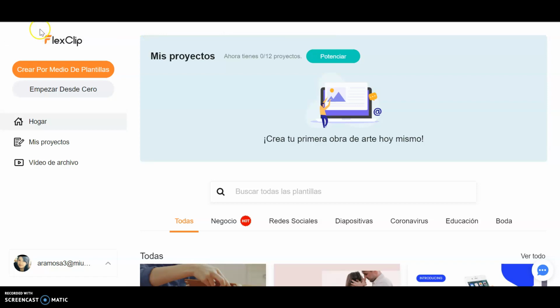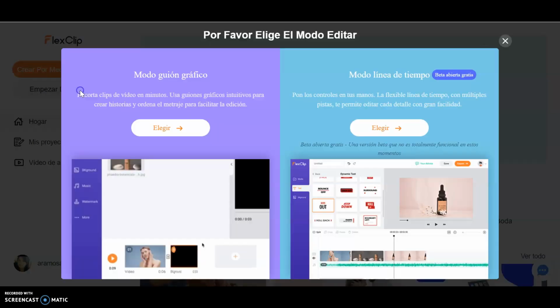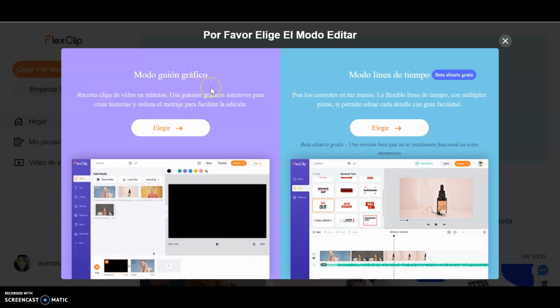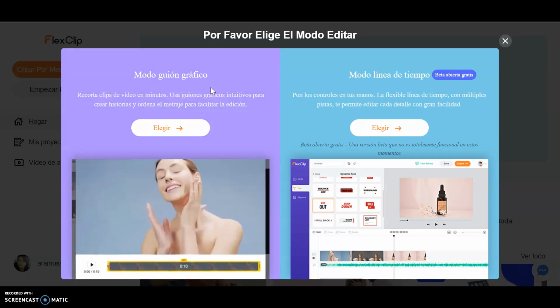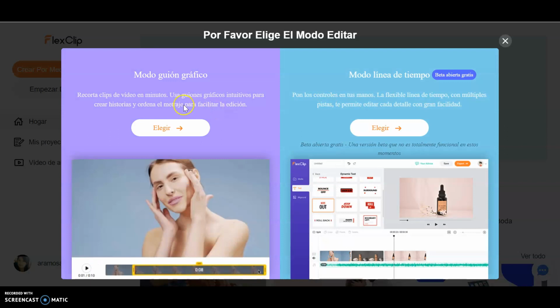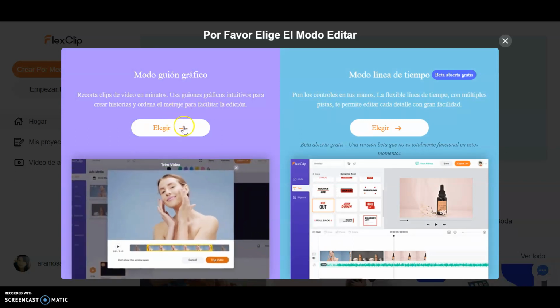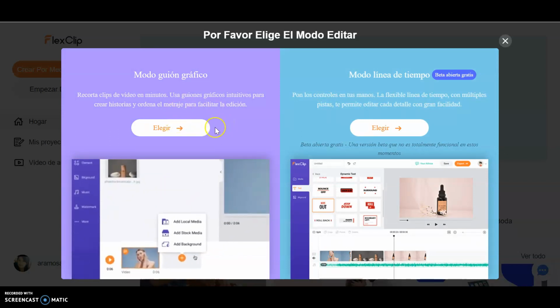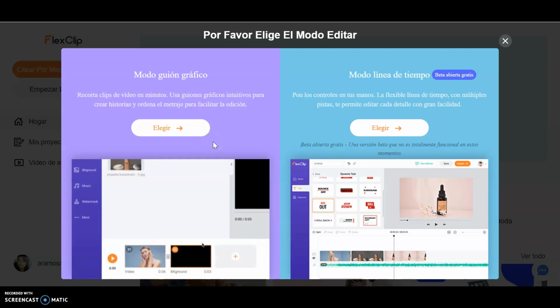So we are going to start here. So we have here two options. The first, it's like an easy way to use, and the other we can change the picture, the video, and other aspects. So we are going to select the first because we are starting to learn about this platform.